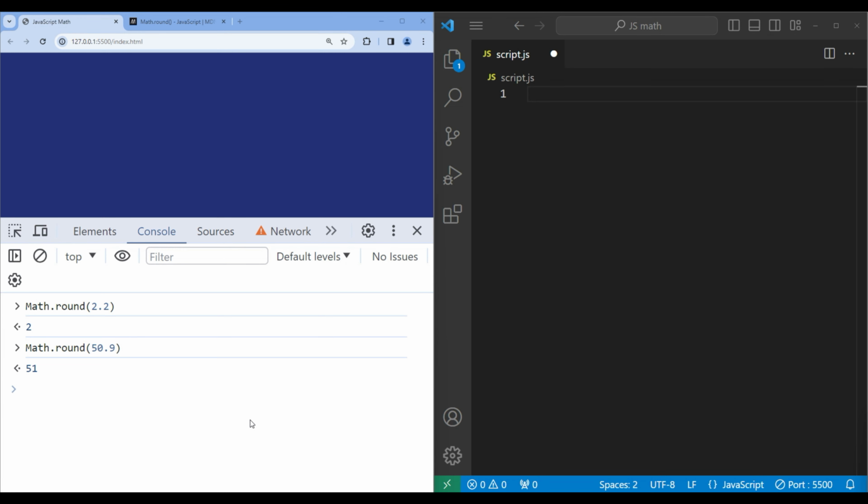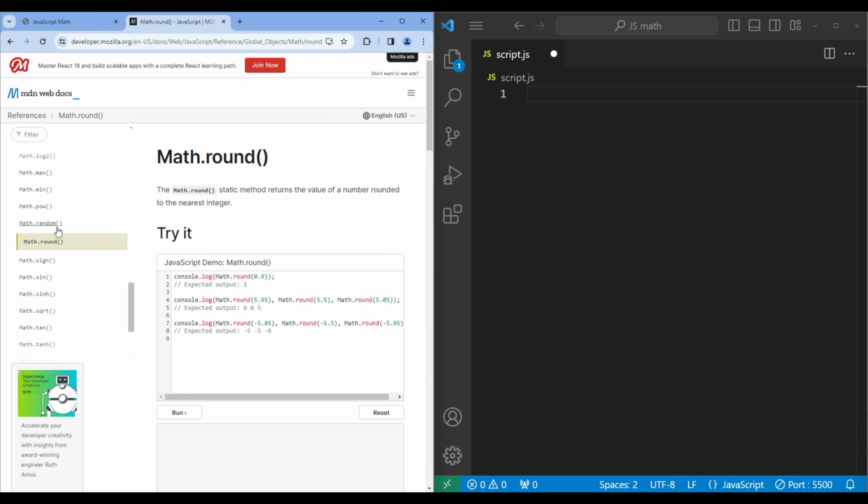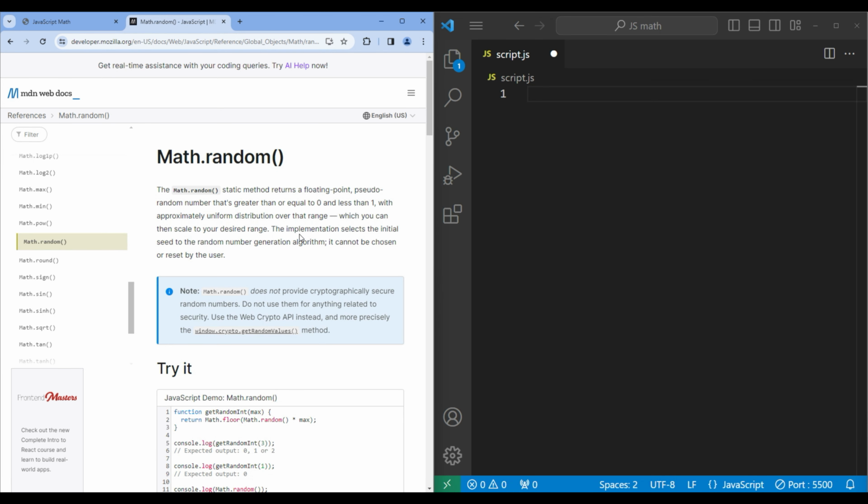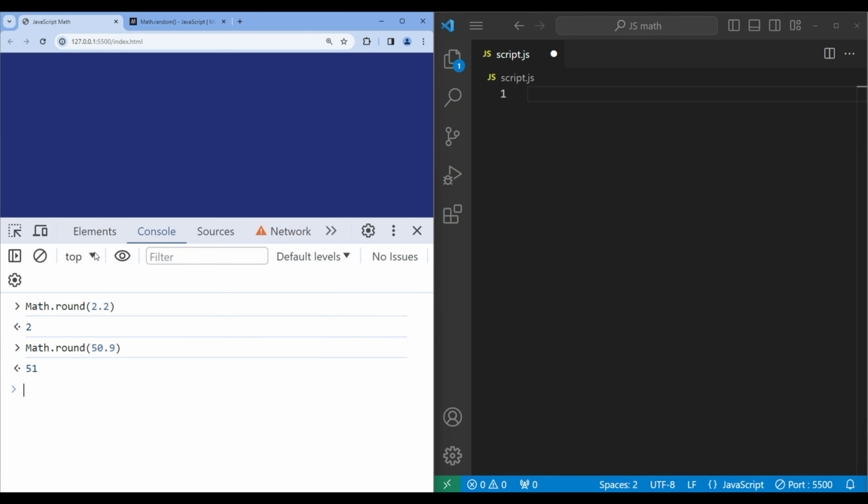If you want to generate a random number, you can use the random method. It helps us to return a floating point pseudo-random number that's greater than or equal to 0 and less than 1. So basically, it helps us to generate a random number between 0 and 1. So back in my console, I will clear the console and add Math.random. Now if I hit enter, I will get a random number. Every time I use Math.random, I get a random number with a long decimal point.